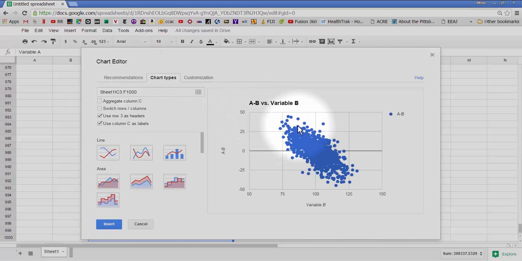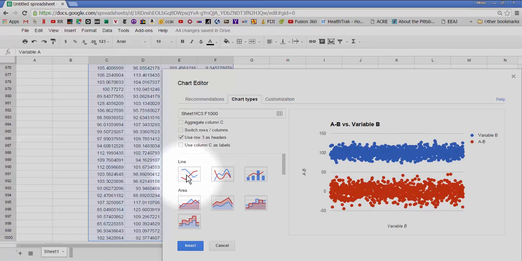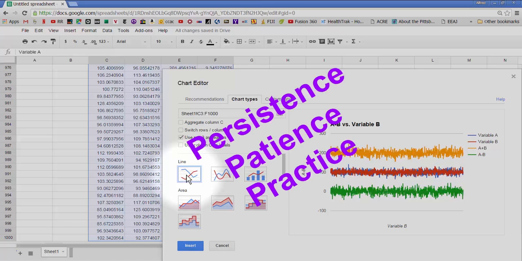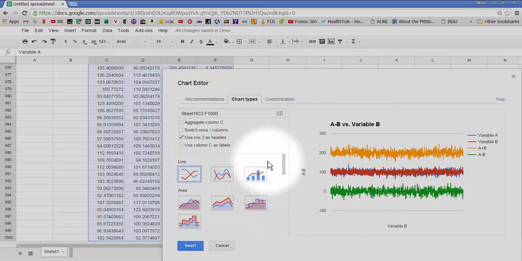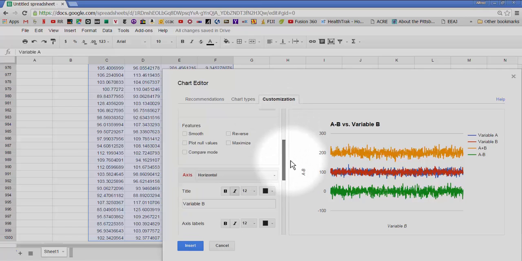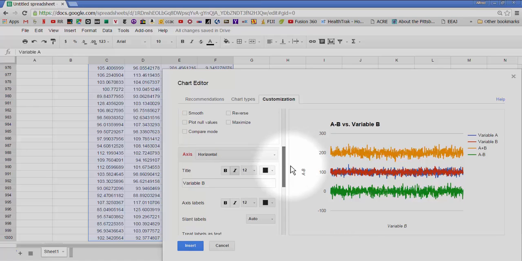And using column C as labels there, you see I just clicked on that there, turning that on and off. We got it. So this is the chart type I've been trying to get. Persistence, patience, and practice. Those are the keys to using software and computers for that matter.